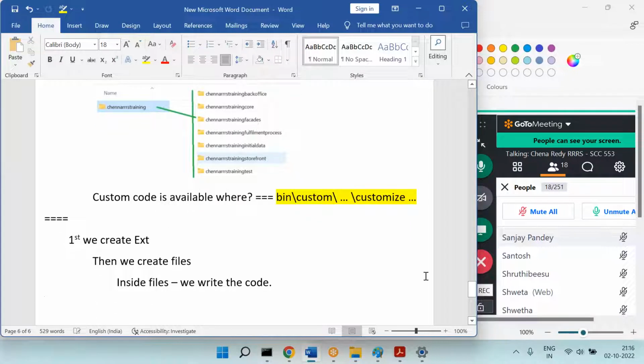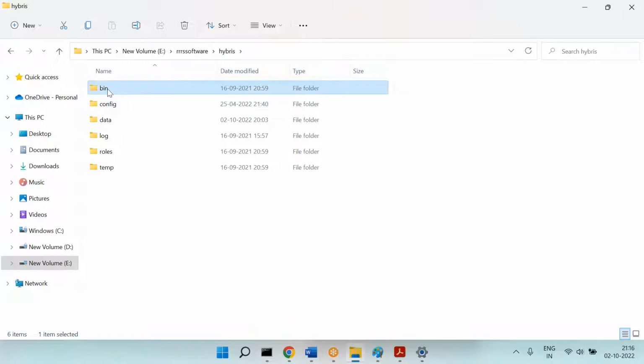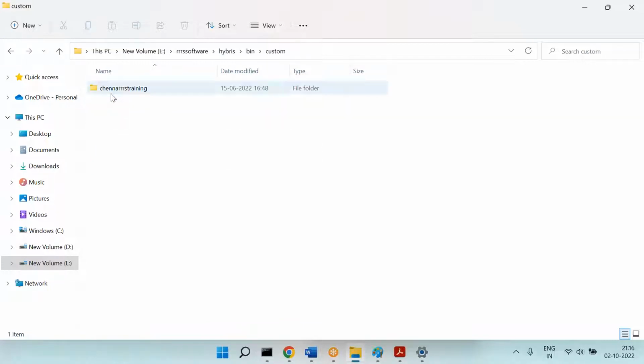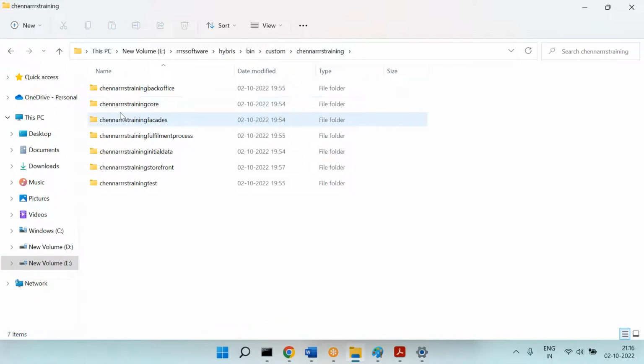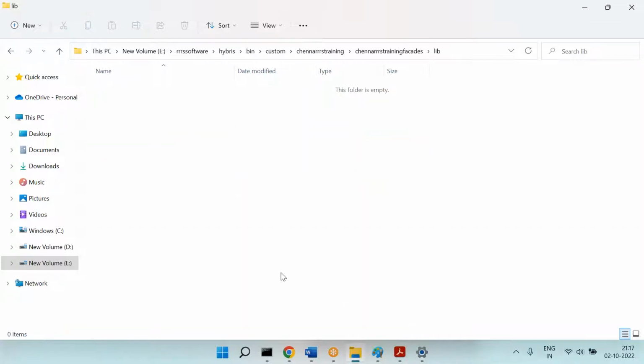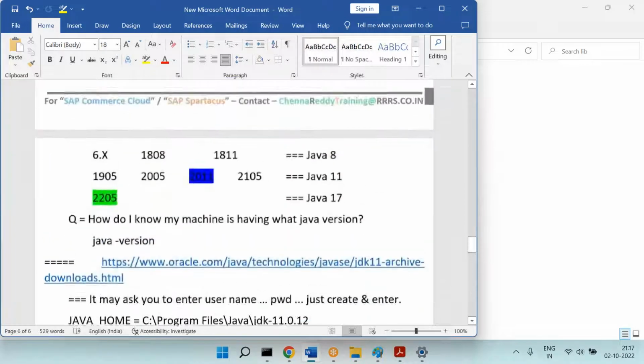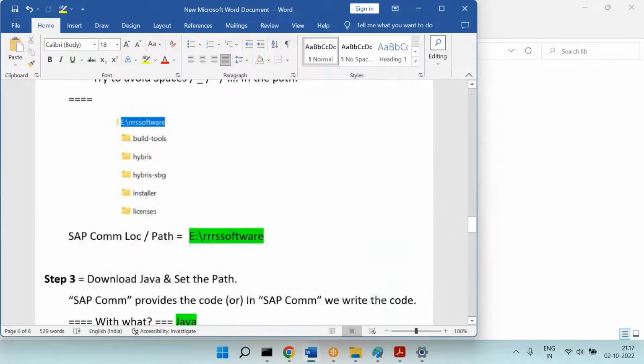Is that clear, the flow? First you create the extension. How to create the extension? We'll see now. The extension is like a project, nothing more than that. First we create the extension. Within the extension, we create the files. Within the file, we write the code. This is the complete flow. So this is how we need to set the Java path.